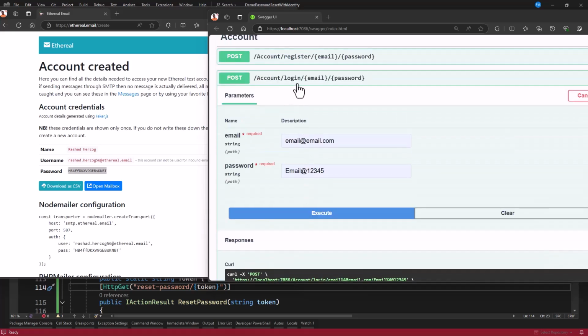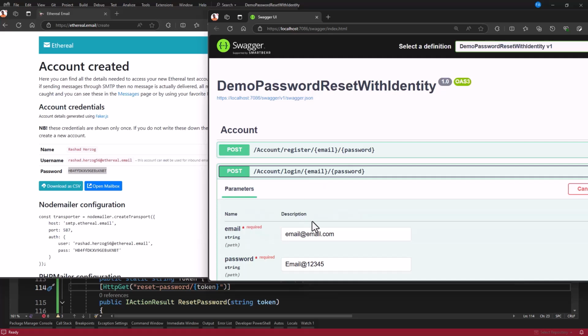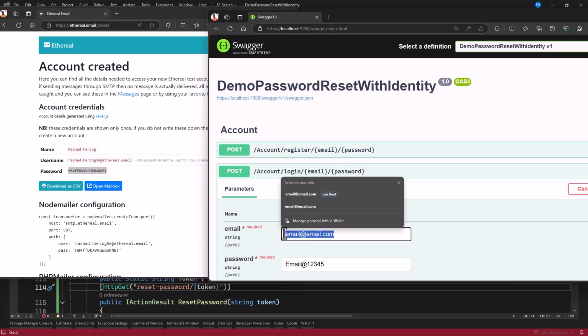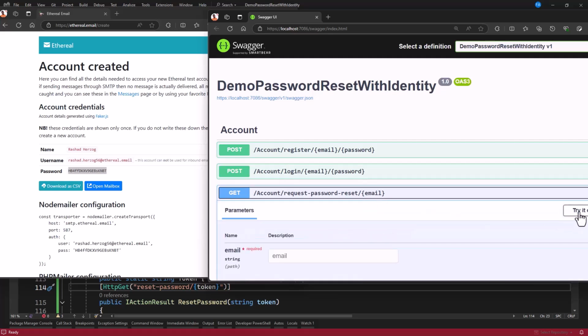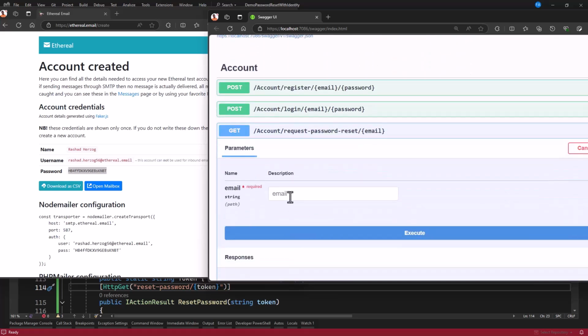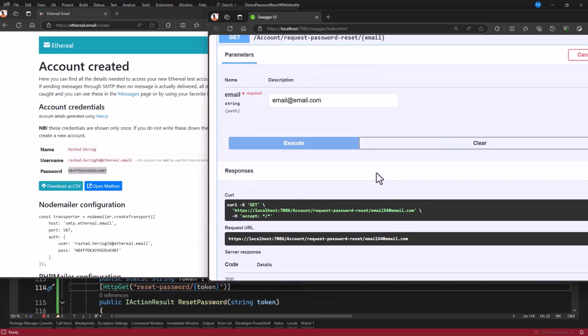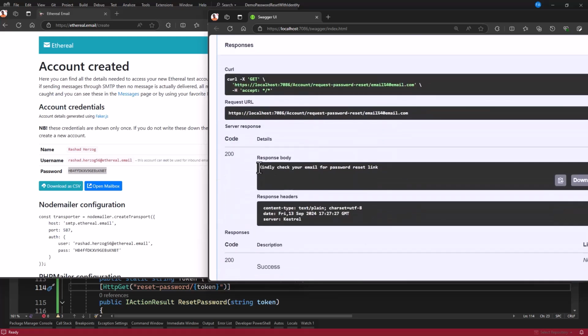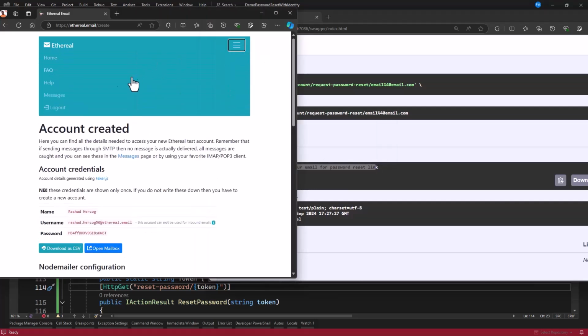Now we're going to create a request password reset. So let's click on this. Do not forget the email. We can grab the email here. So that is our request password reset. We need to provide our email address. And now let's click on execute. So let's wait and see the response. After we receive the message, then we can go to our mail and check it up. So check your mail.